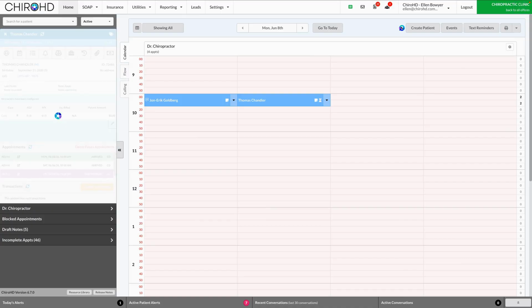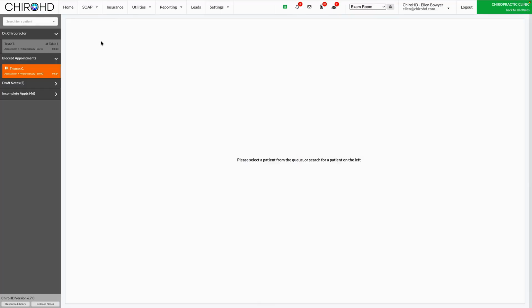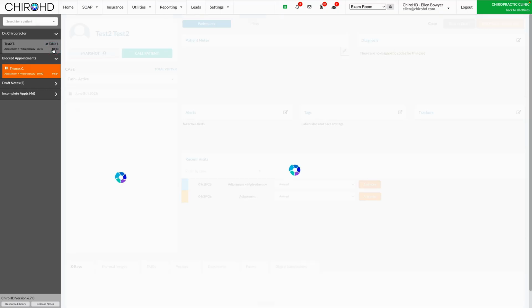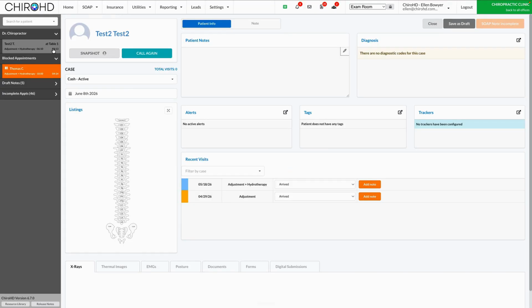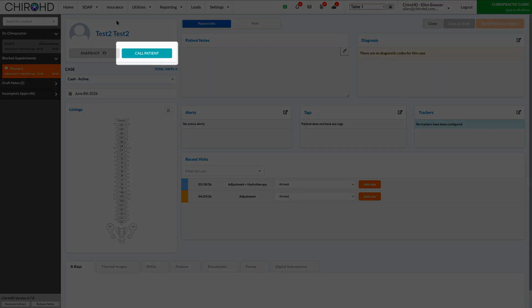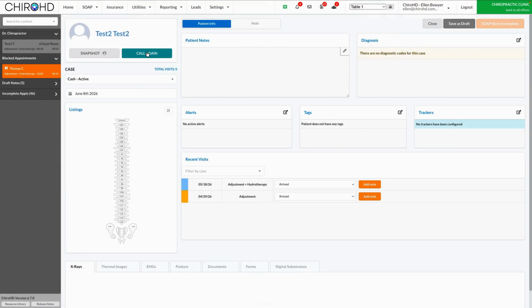Another way that I can call patients or assign them to the room is from the SOAP note screen. Let's say the patient is in the exam room and I, for some reason, need to move where they're at and call them to Table 1. I can do so from the SOAP note screen by clicking Call Patient. That will audibly call the patient and assign them.